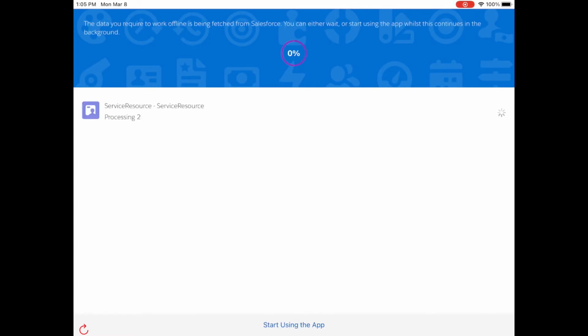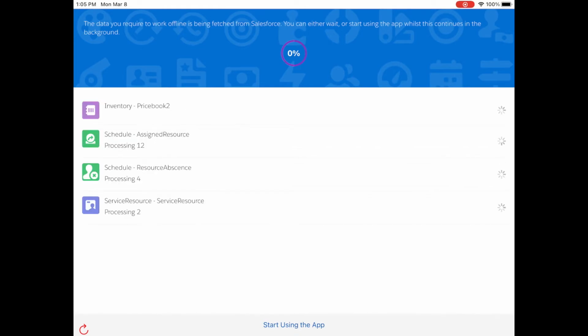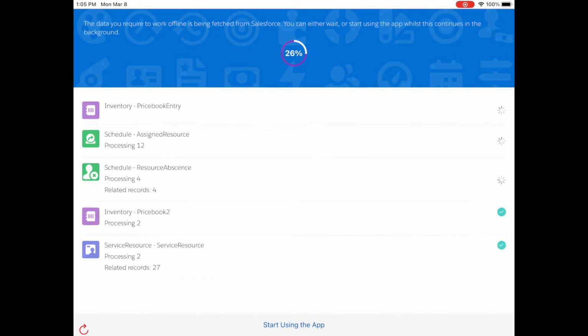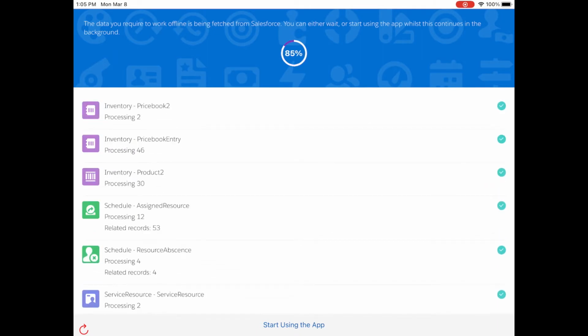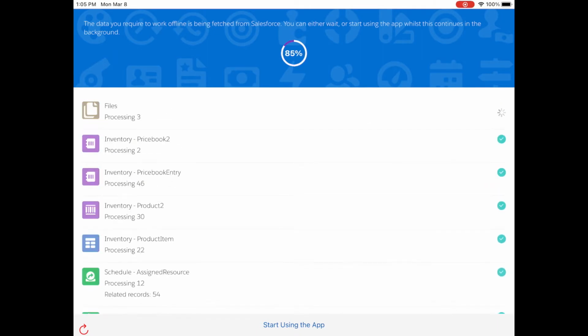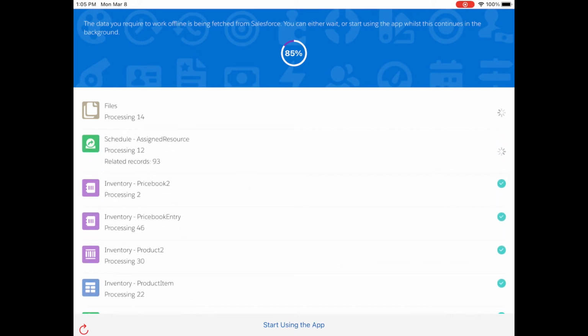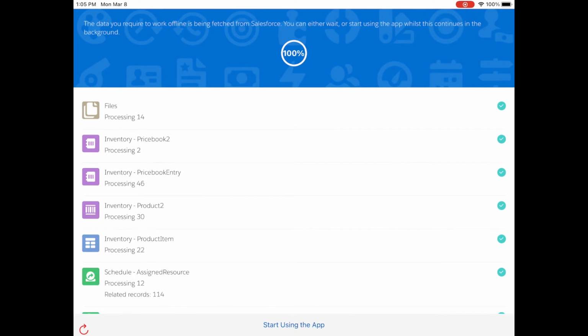Once Salesforce authenticates my user credentials, the Axie Field Service mobile app begins an initial sync. This initial sync is one of the key components that make the Axie mobile app offline first. During this initial sync, the app downloads and stores in an encrypted local app database all the Salesforce Field Service data and metadata that the field engineer needs to do their job.